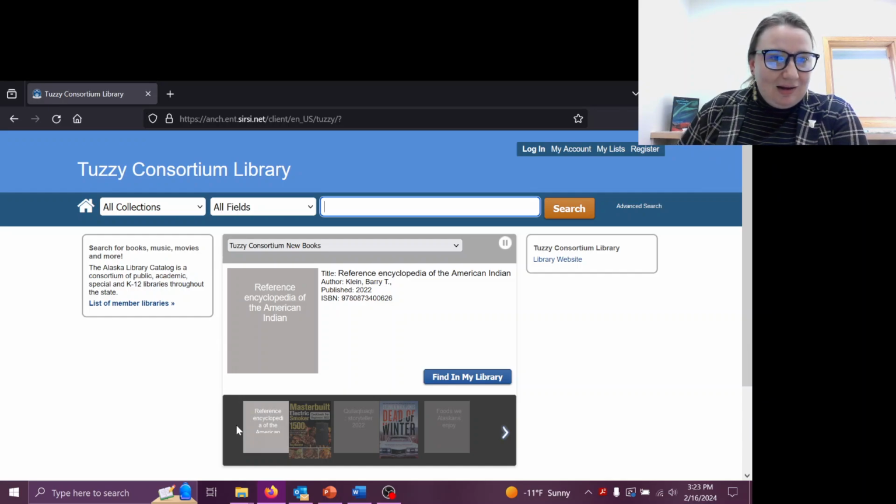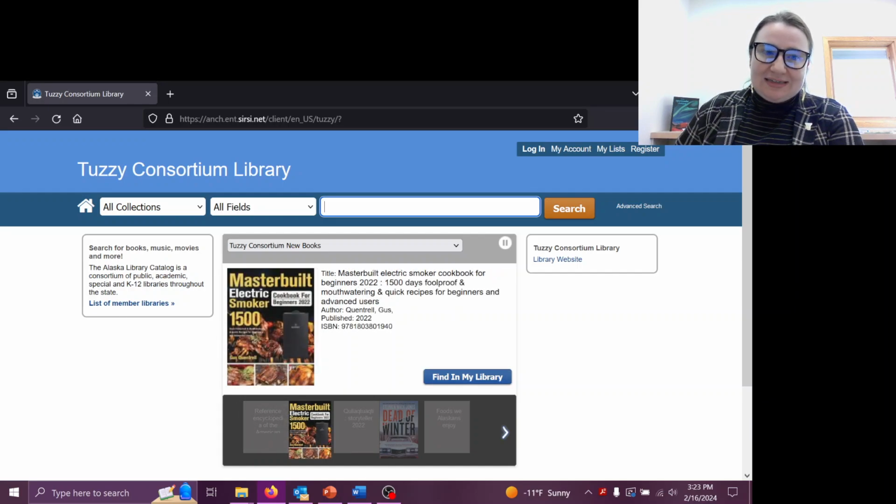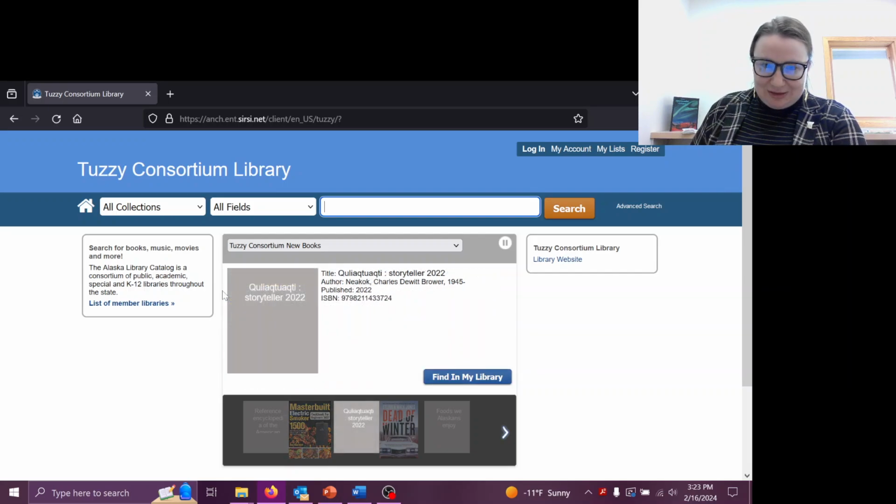And this is our catalog. So we share our catalog with a bunch of other libraries in Alaska. So this is actually the Alaska Library Catalog. So you are going to see materials that are not exclusive to Tuzzy in here, but I will show you ways that you can make it exclusive to Tuzzy or to other libraries that you might be interested in finding materials at.